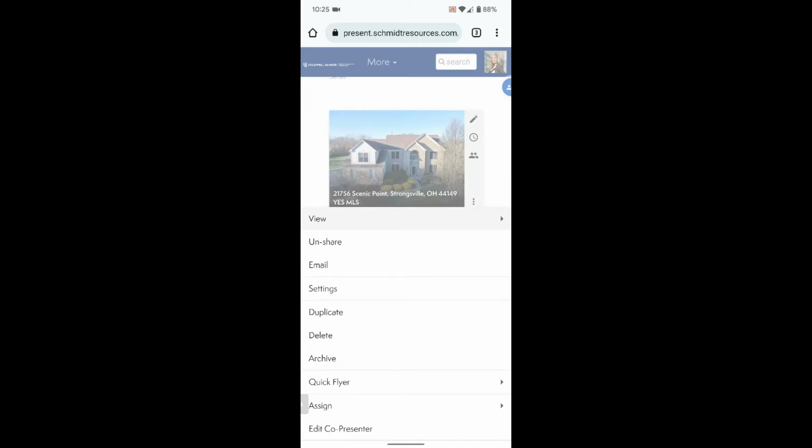My delete option is still there. Archive. I'm able to make a very quick flyer. I can assign it, meaning I can give it to somebody else. So if I wanted Vanessa to do this for me, I could assign it to Vanessa by clicking the assign button on the bottom left, and then it would take it out of my presentation pages and give it to her, allowing her to take over.